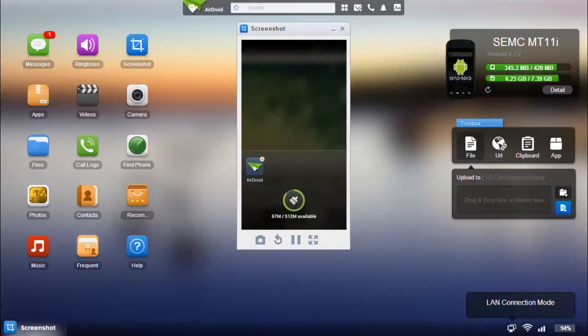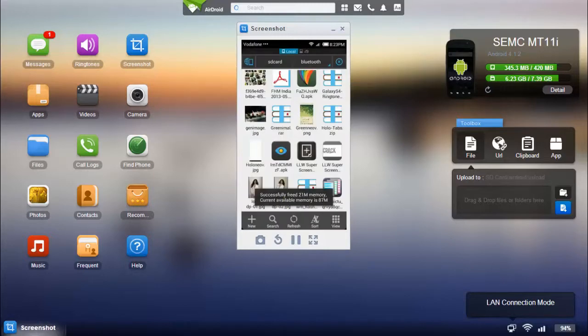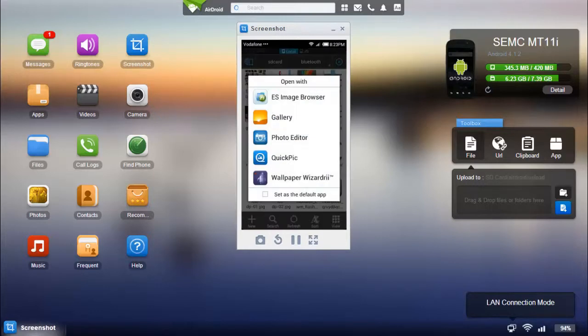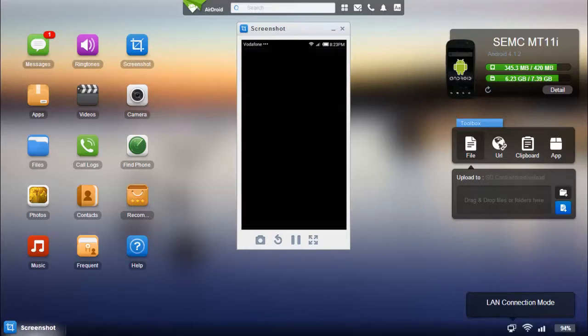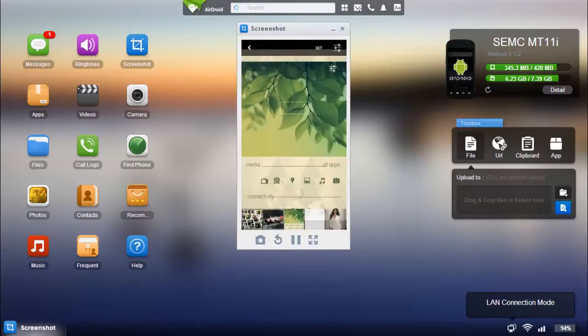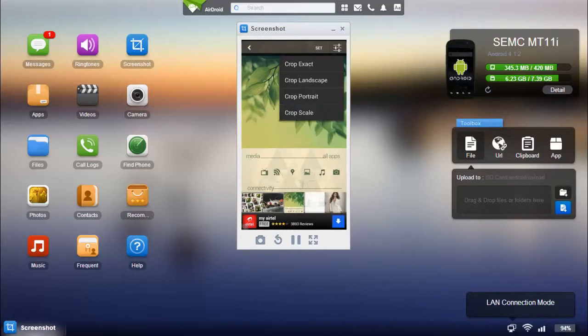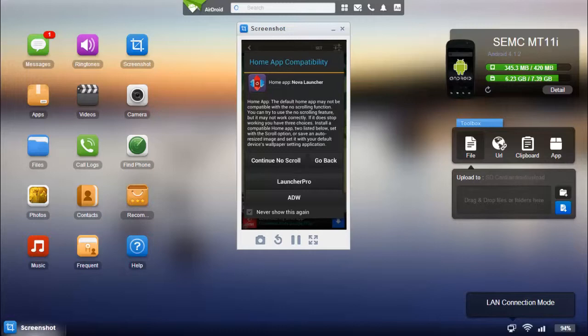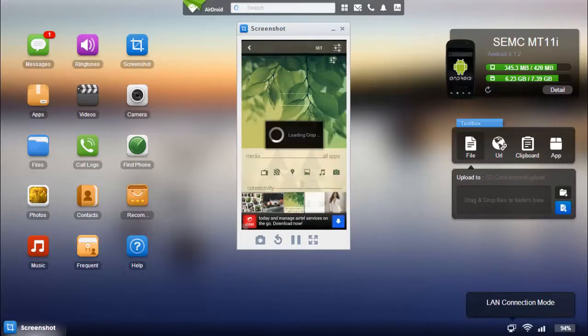Now when it crops up with the editor, I'll show you guys how to set it up. When it crops up with the editor like this, you need to press set, crop, and crop exact. That's how you do it, guys. And then no scroll, continue to no scroll. So once it's done, it will say loading crop. It will come up with a nice tiny editor kind of a thing, and you need to set it up this way.